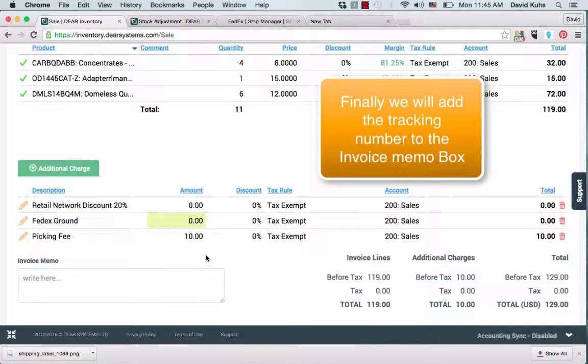We will now go ahead and add the shipping total, and don't forget to add the tracking number to the invoice memo box in the lower left.